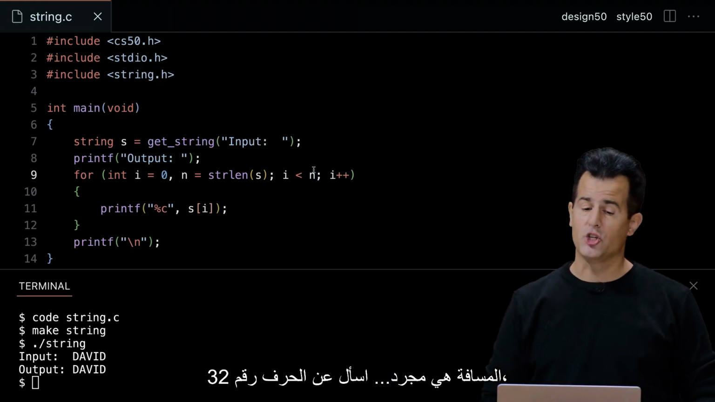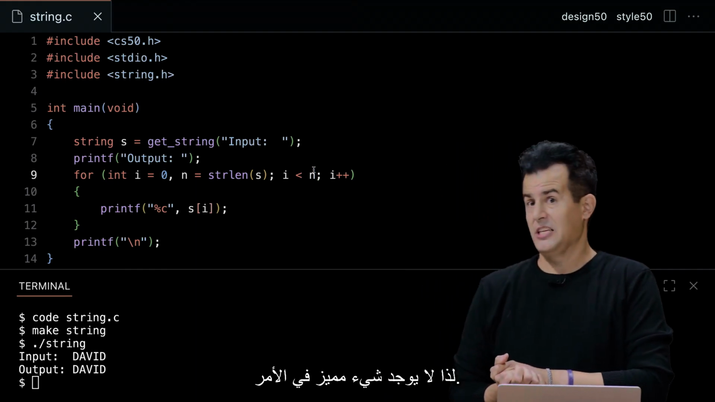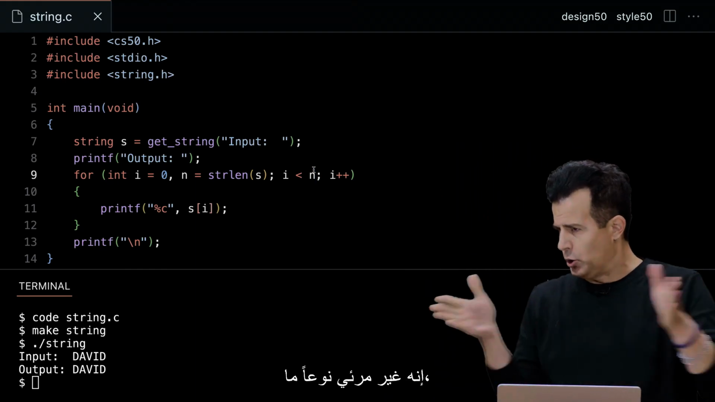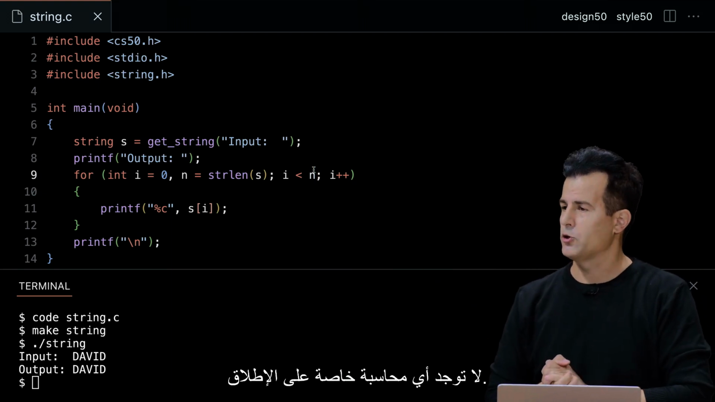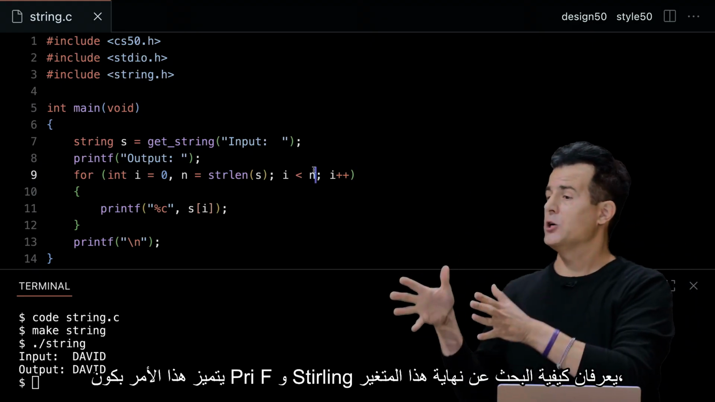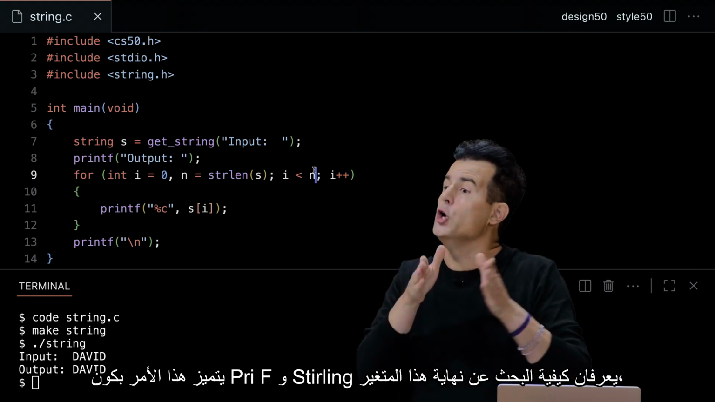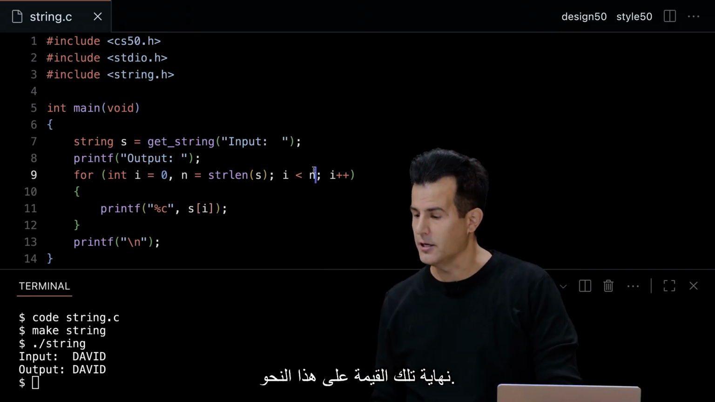A space is just ASCII character number 32. So there's nothing special about it. It's sort of invisible, but it is there. It is treated like any other character. There's no special accounting whatsoever. The null character, which is also invisible, is special because printf and strlen know to look for the end of that variable, the end of that value as such.